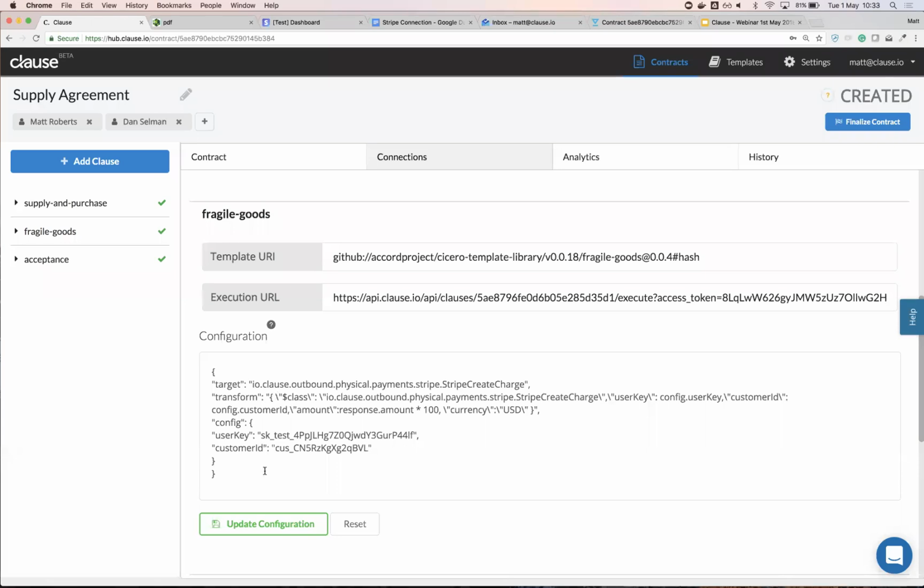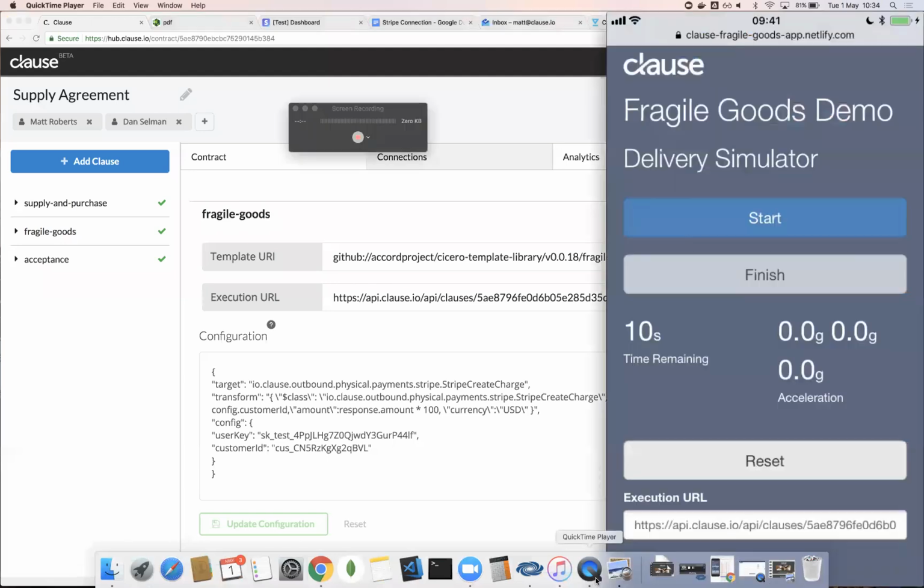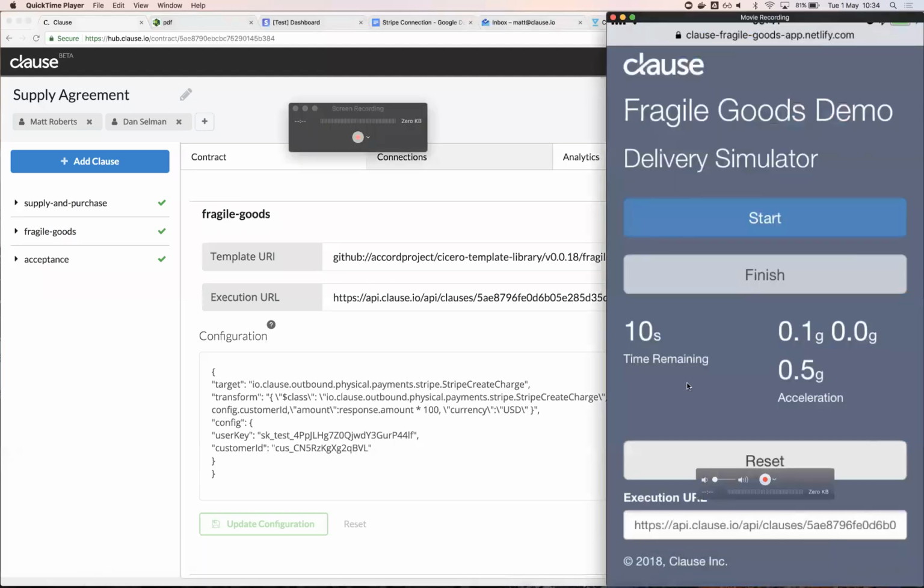And it also, through the configuration, says which secrets, which passwords, and customer identifiers do I need to make the payment to the right party. So I'm going to update that configuration. And if I switch back to my mobile device when we run it again, so let's get that going. When I finish the delivery, I'll switch to Stripe and we'll see the payment made.